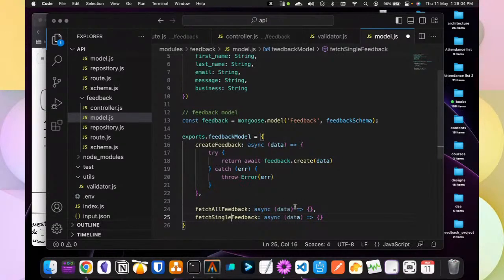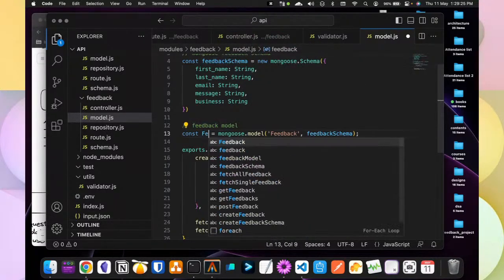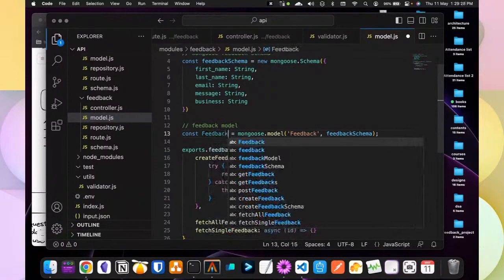Now, this is my model, right? So when you're getting a single feedback, you probably want to get that feedback with some sort of ID. When you are fetching all the feedback, you probably don't even need to pass any data at all. But when you're creating a feedback, you have to pass in that item. And at this point, I want you to really understand that you have a model in here, which is the feedback model that you have created here.